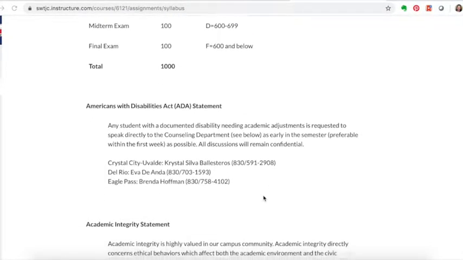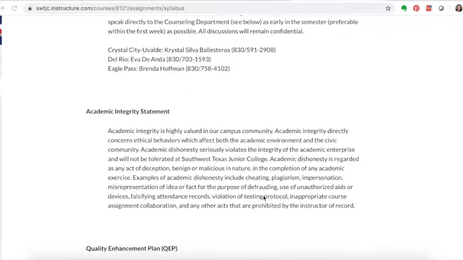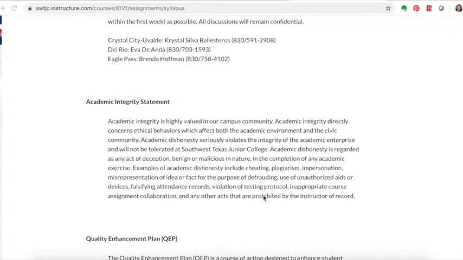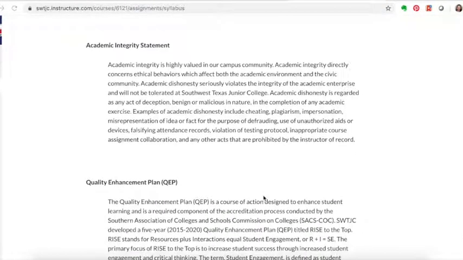We also have information from the ADA Act, your integrity. I know that this is an online class and you're all taking the course together, but again, this is individual work unless I specified to do it together. It says academic integrity is highly valued on our campus community. Academic integrity directly concerns ethical behaviors which affect both the academic environment and the civic community. Academic dishonesty seriously violates the integrity of the academic enterprise and will not be tolerated at Southwest Texas Junior College.